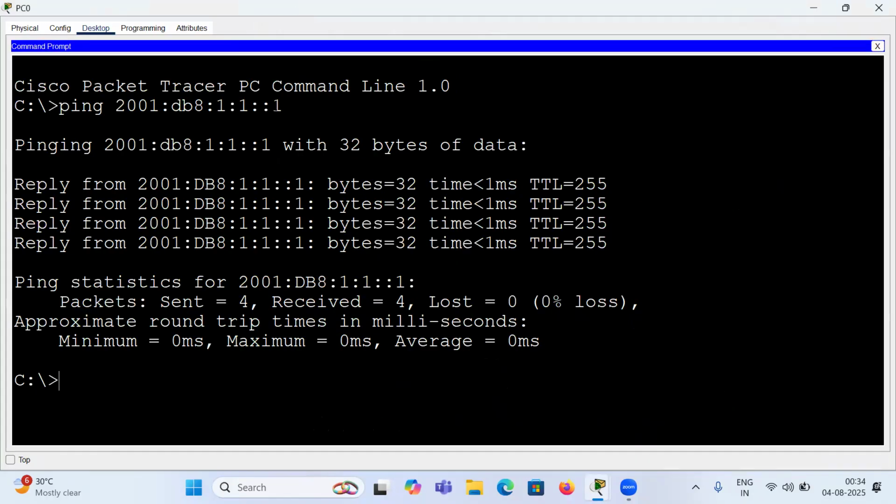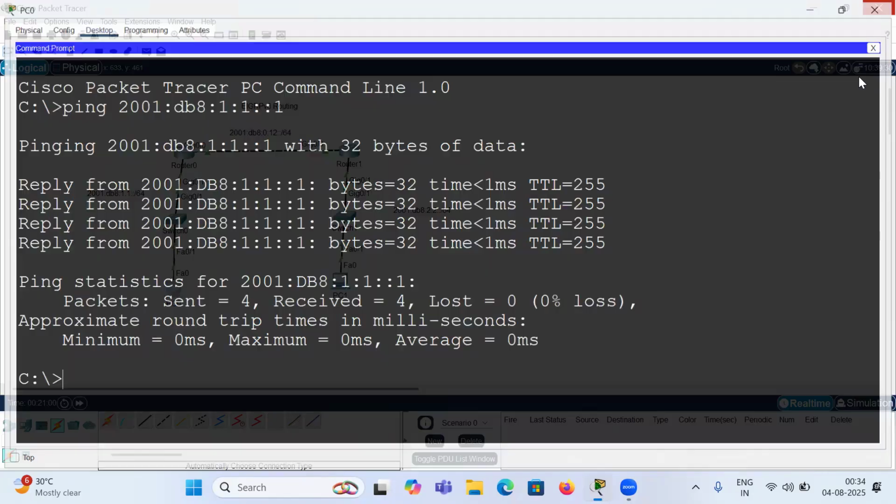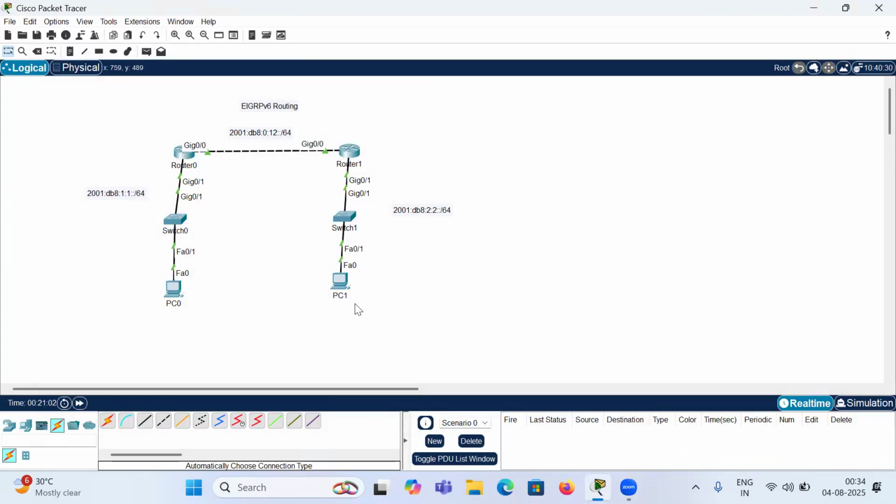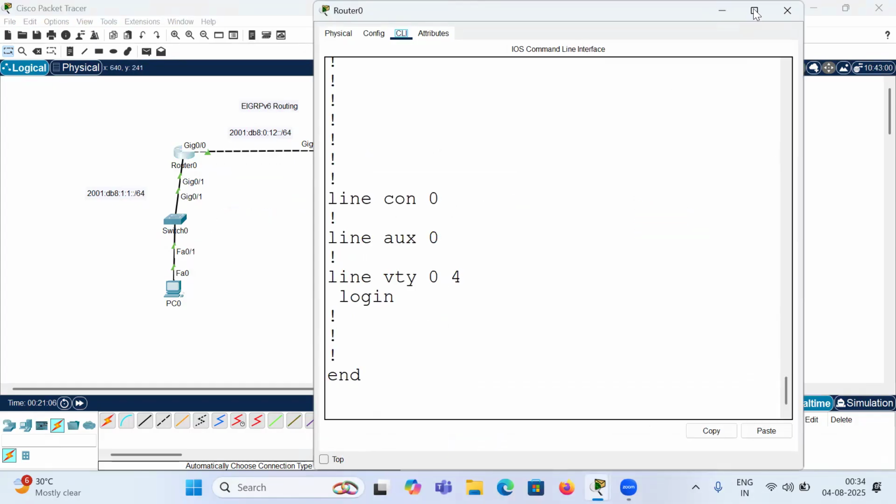So this is the IP address of R1. Both the PCs are pinging the default gateway but not pinging each other. So we have to configure the IPv6 routing.